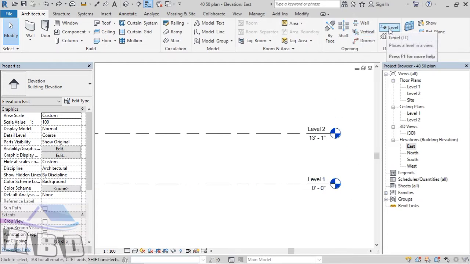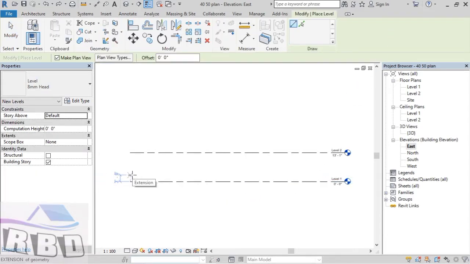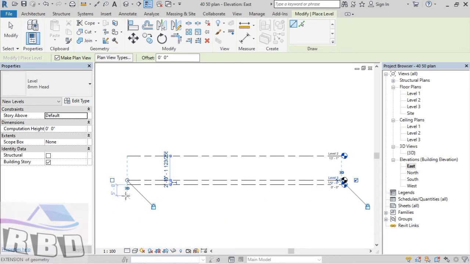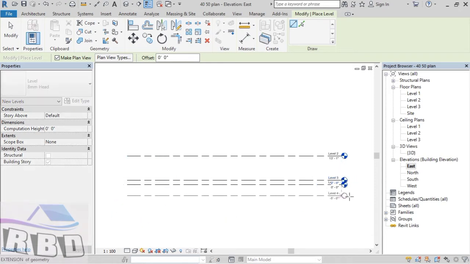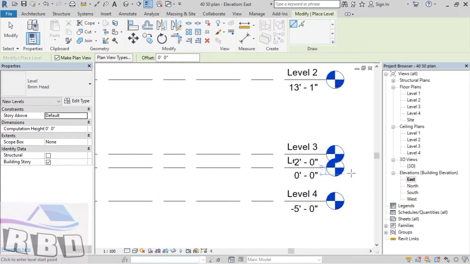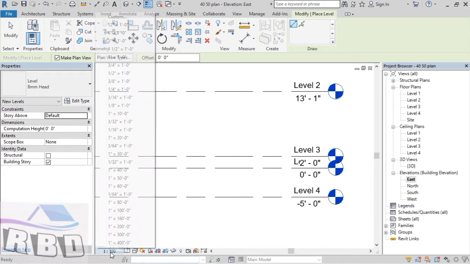For creating a level you have to click on the level tool, and now simply you can click and drag on the right side to place another level. Here we have placed a level, and now you can place another level similarly, and here we go, we have created two more levels for our plan.